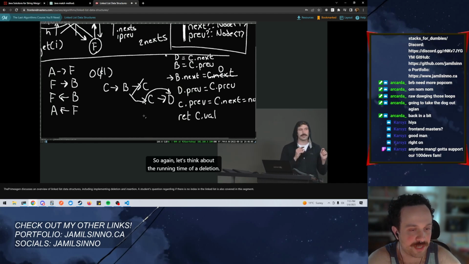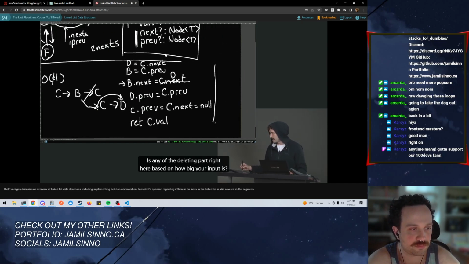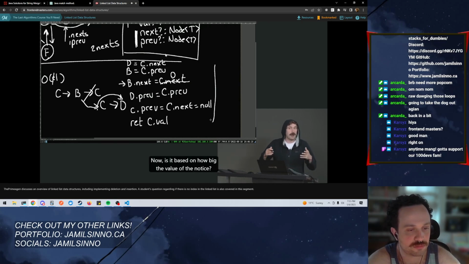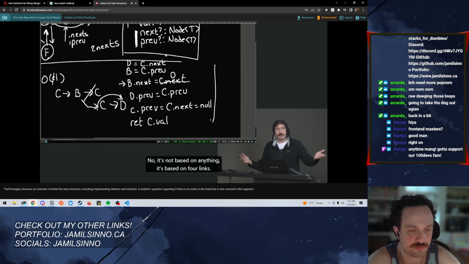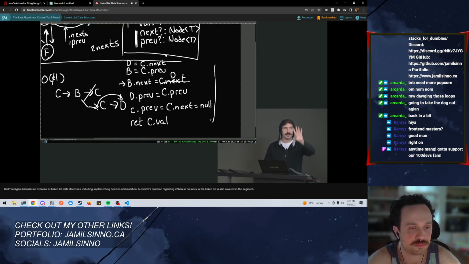So again, let's think about the running time of a deletion. Is any of the deleting part right here based on how big your input is? No. Is it based on how big the value of the node is? No, it's not based on anything. It's based on 4 links. Is 4 a variable or a constant? Constant. Confidence right there. Yes, it is a constant.